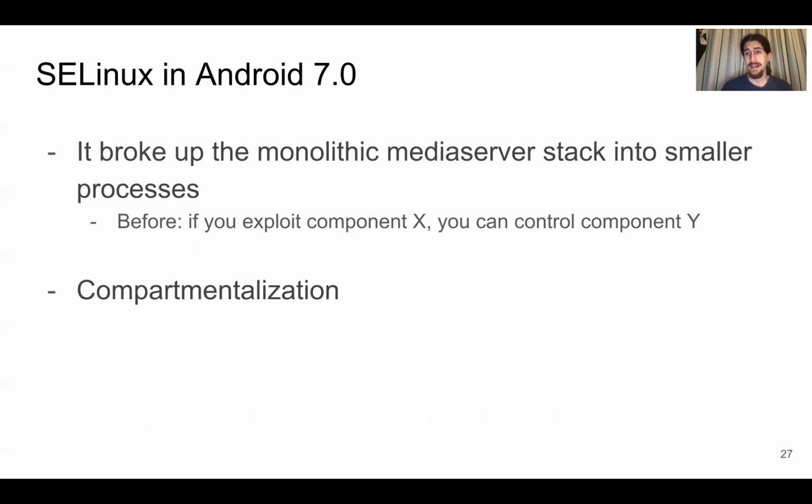In Android 7, what happened is that there was a... I don't know if it was Android 7 or the one before, but basically one of the famous bugs in Android was the Stagefright bug, which affected the media server. Media server is this big component in Android that handles everything related to media. So it could be rendering of pictures or audios and things like this.